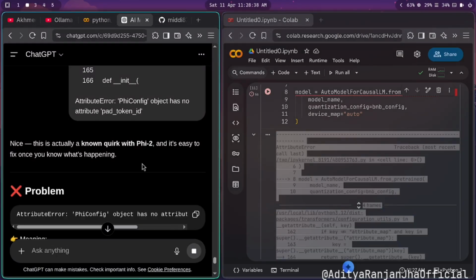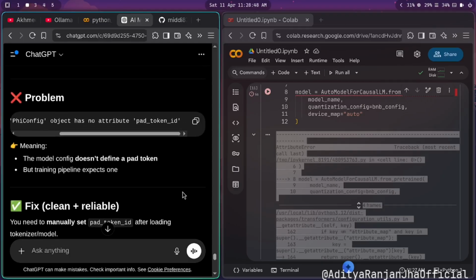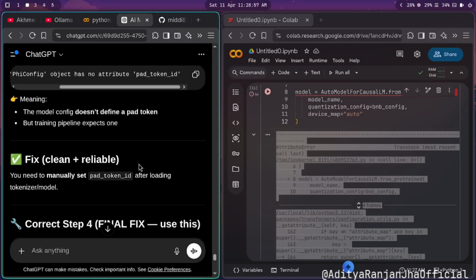Nice. This is a known quirk with Phi and is easy to fix once you know what's happening. So it says config object has no attribute of whatever this is, a pad token ID. So meaning the model doesn't define a pad token ID, but the training pipeline expects one. So the fix is clean plus reliable. Well, how about just changing the model? Okay, let's see what it does.